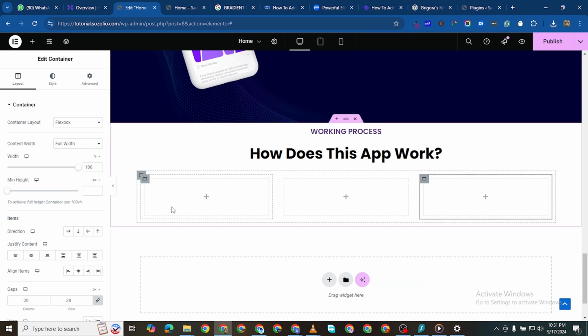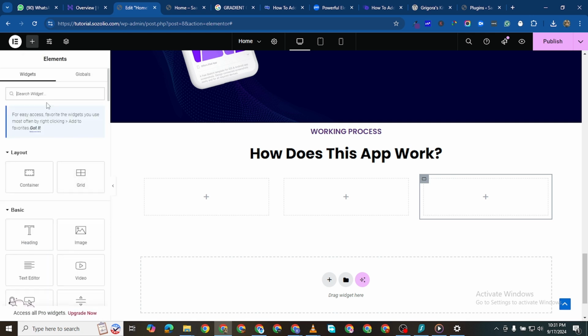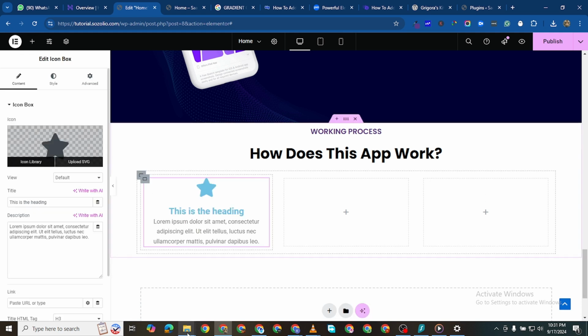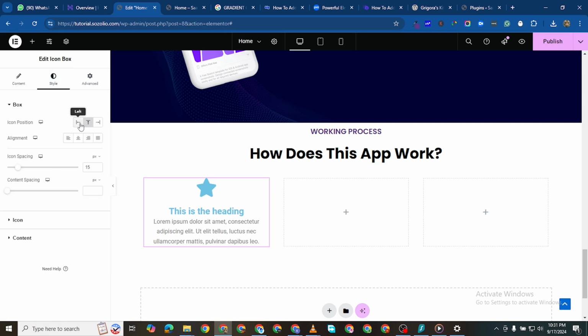So what I want to do here is add an image. And then, not an image, but an icon box. I want to add an icon box here. Icon boxes are very important, especially for me. I use them a lot.